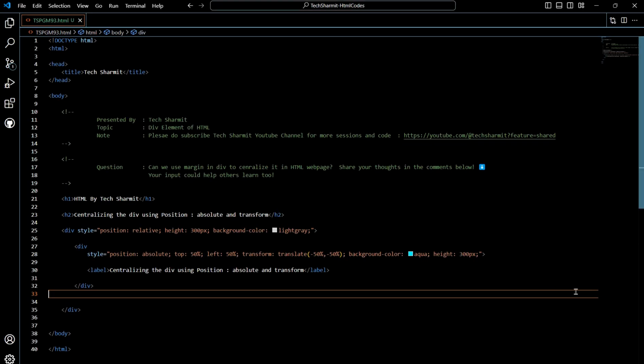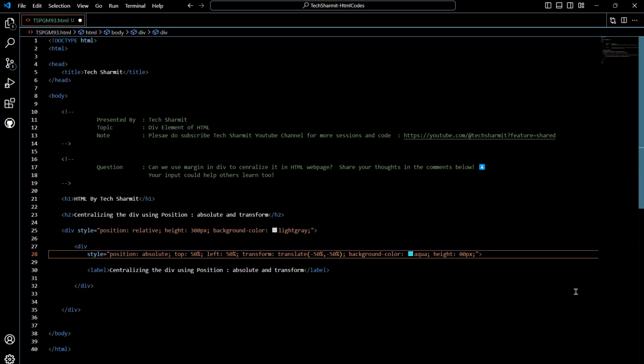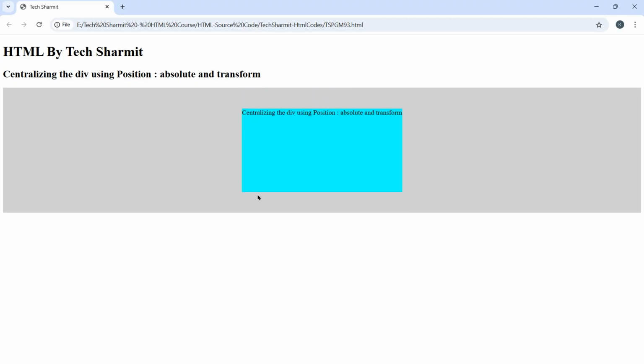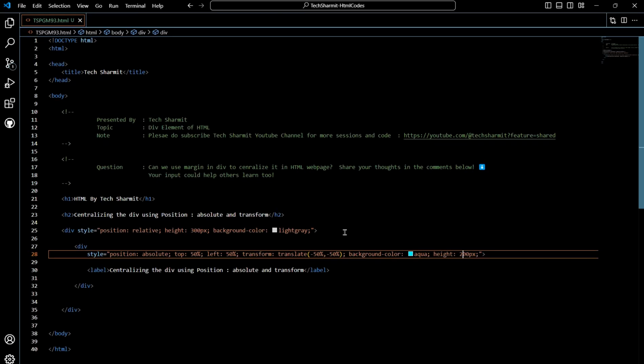Let me change the height for now, let's say 200 pixels only, and if I refresh it, you can see it is centralized. If you make it 300 pixels though, then it will be matched with the outer div. That's why I just changed the div height.